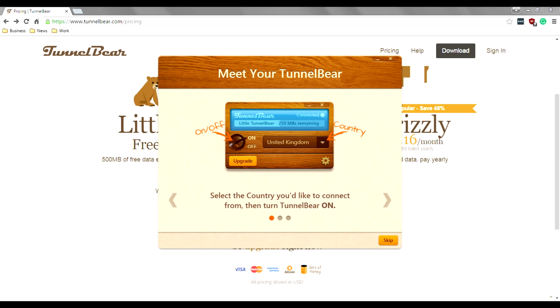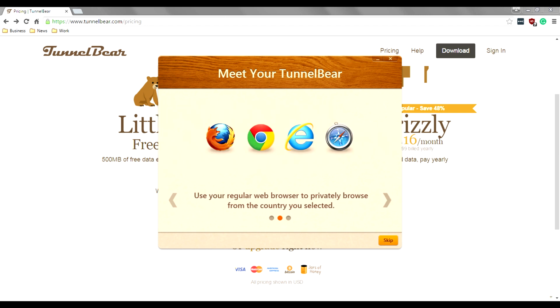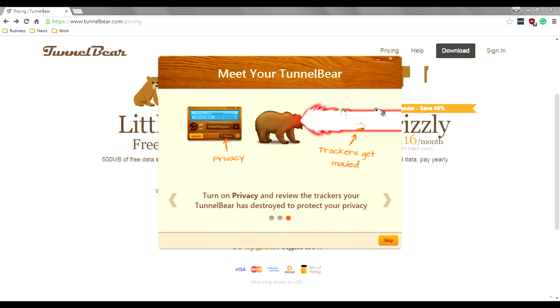Select the country you'd like to connect on and then turn Tunnelbear on. Use your regular web browser to privately browse the country you selected. They should just remove Internet Explorer. I'm sorry, but just be gone off that. Turn on privacy and review your trackers online. Tunnelbear has destroyed trackers to protect your privacy.